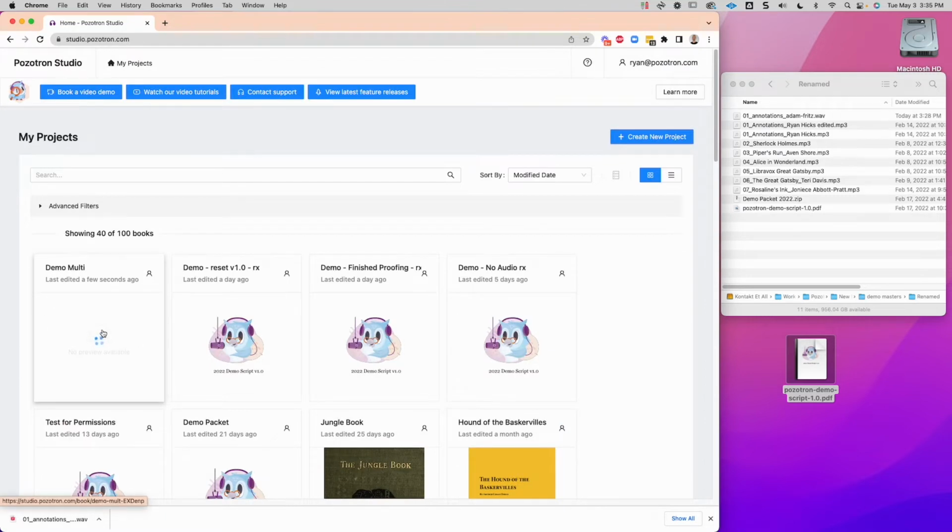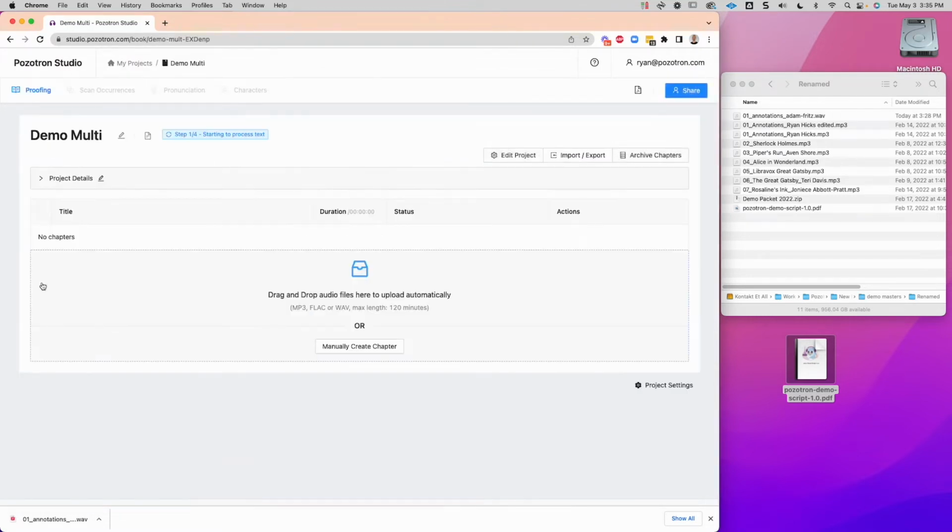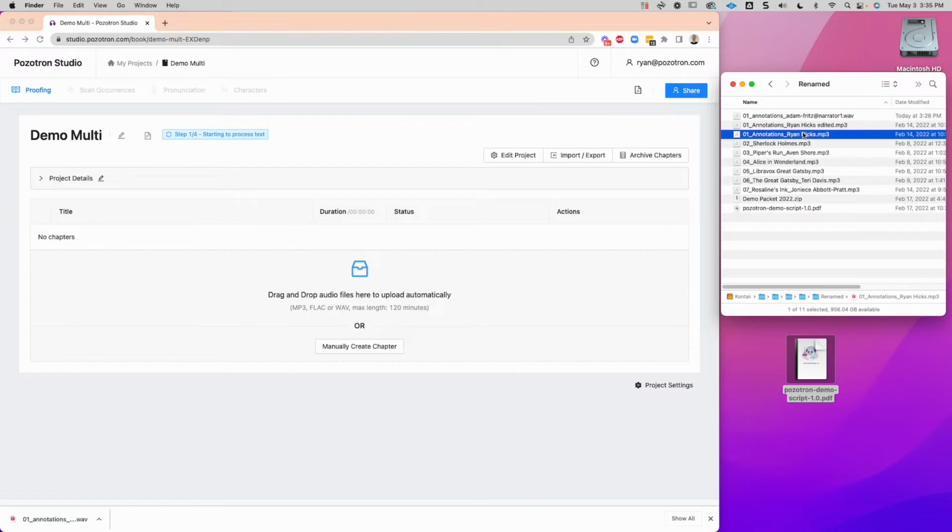Now, before I upload the files, I'm going to add @narrator1 and @narrator2 to these file names. So right before the .wav or .mp3, @narrator1, and here @narrator2. And you do have to use that exact form. You can't even use a capital N. So lowercase narrator1, lowercase narrator2. And it doesn't matter what the rest of the file name is.